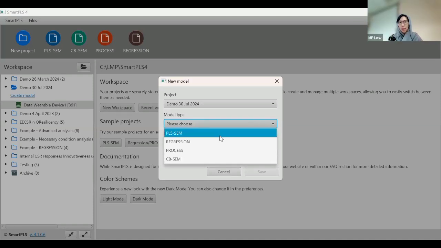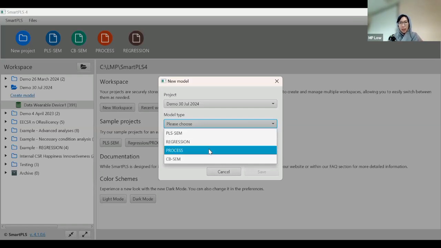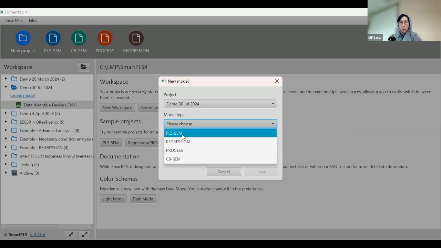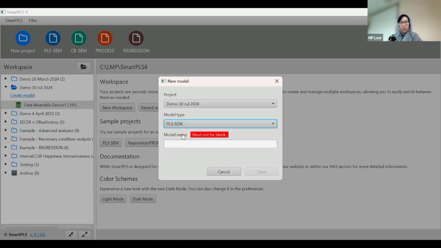So from the choices here, you can also see they have regression, process, and CB-SEM. Okay, so you can see PLS SEM, CB-SEM, process, and regression. So this is the latest version. For my case, I want to show you how to run PLS SEM. I click on PLS SEM and I name my model again. So this is the project, and this is my model. I put the same name, demo, 30th July 2024. Okay, so I save.